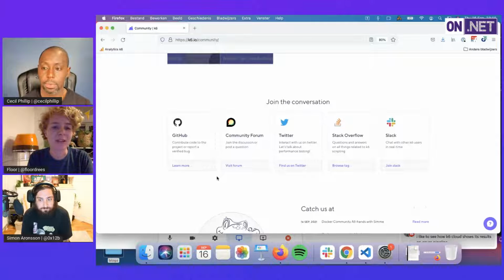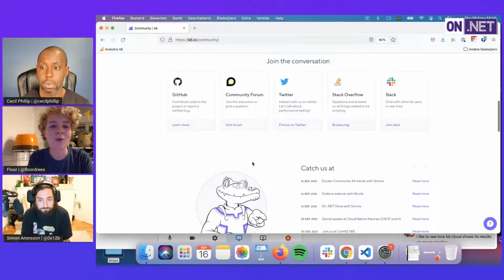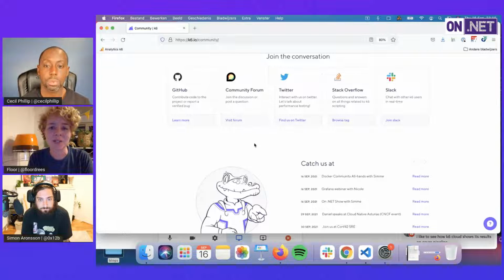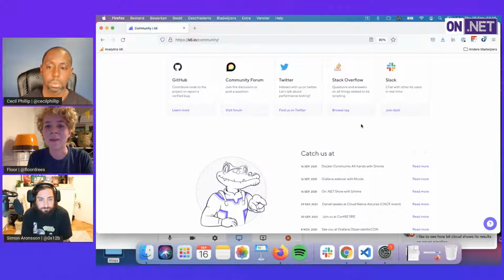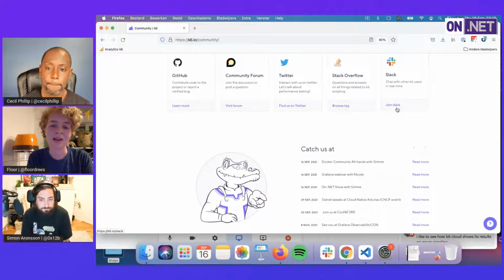We have links to our GitHub project. Of course, there's the community forum, so you can discuss K6 with other K6 users. We're very active on Twitter, so K6_IO is the handle. We have our own tag on Stack Overflow, and we have a community Slack as well, so you can chat with us in real time.